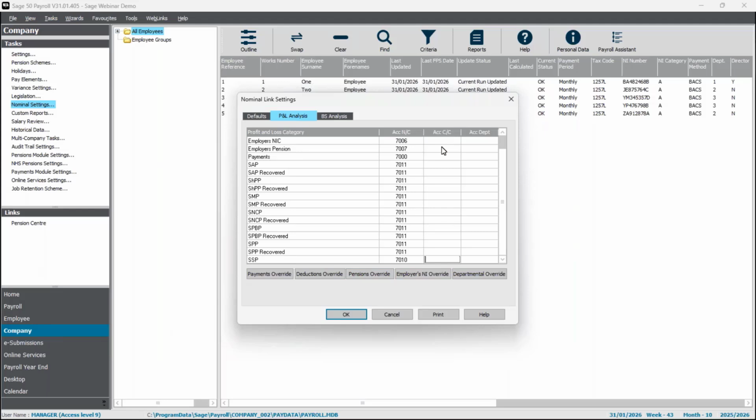Now, accounts cost center isn't relevant to Sage 50 accounts, but can be used if you're posting to Sage 200. So you can either enter the accounts cost center you want to use, or there is a setting on the defaults tab that would allow you to fill incomplete categories. And then there's also a column where you can post to a specific accounts department. But if you are using departments in your accounts, it's likely that you might want to post to different departments for different employees. And this is where you might use a departmental override instead.